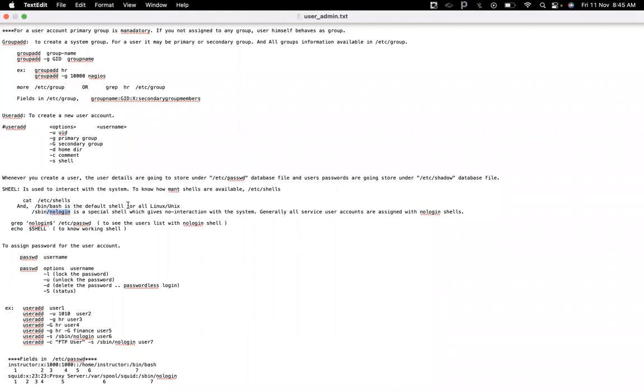/bin/bash is the default shell for all Linux and Unix. /sbin/nologin is a special shell which gives no interaction with the system. Generally, all the service user accounts are assigned the nologin shell.